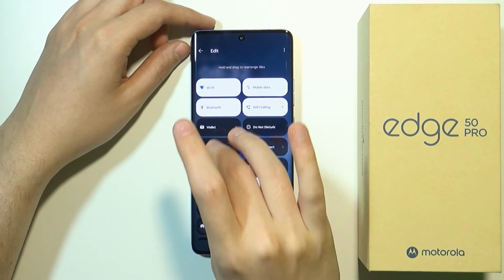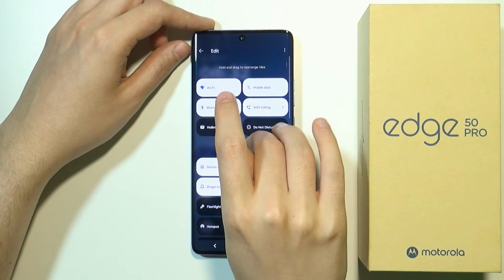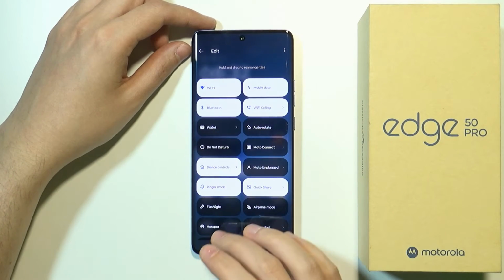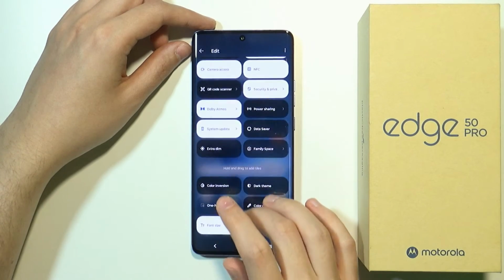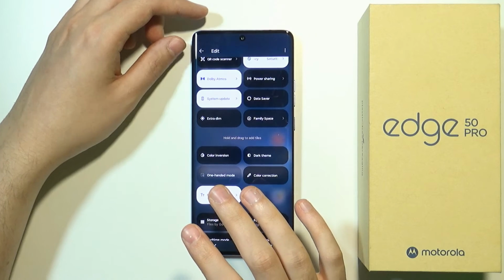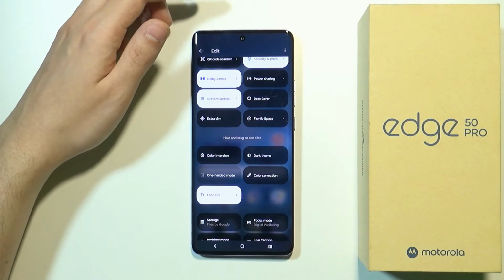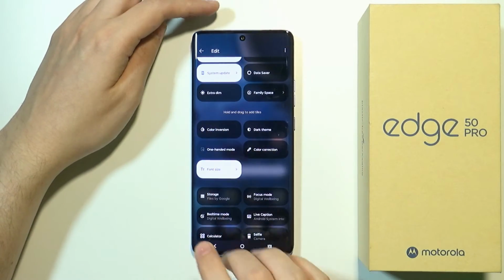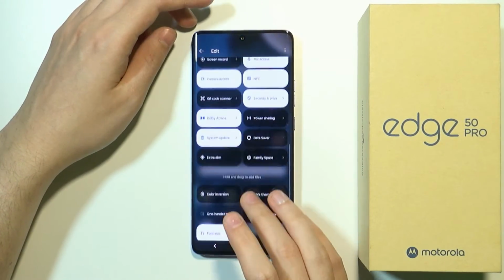We can drag and hold these tiles pretty much anywhere. We can rearrange them, we can reposition them how we want to. If we scroll all the way down, we also have some buttons that are not accessible from the get-go, so we can add them manually and put them into the list. And that's pretty much it.